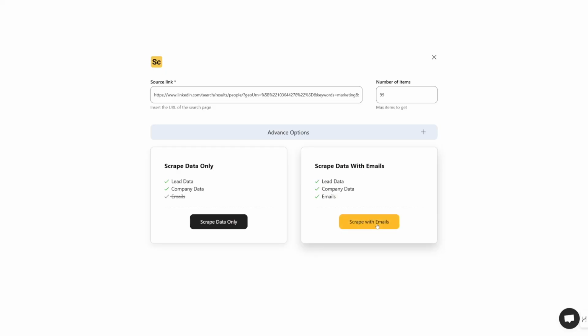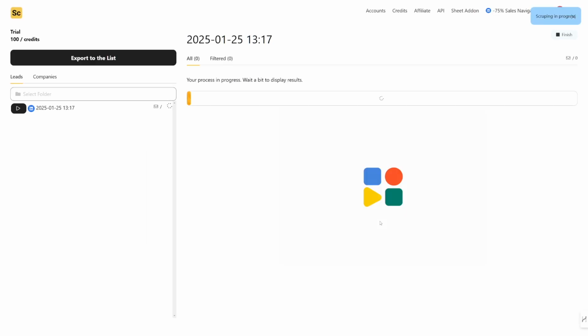So you don't have to do it manually. All of the emails are going to be verified, whichever one of these you get. That's good. So I'll just use scrape with emails. And now it's in progress. You just have to wait a bit.